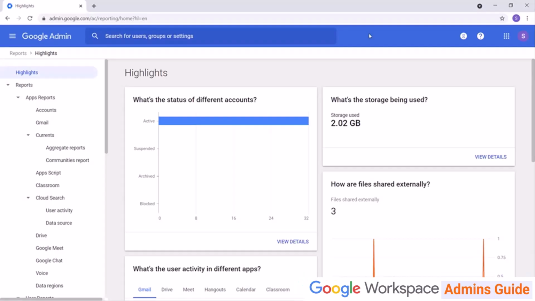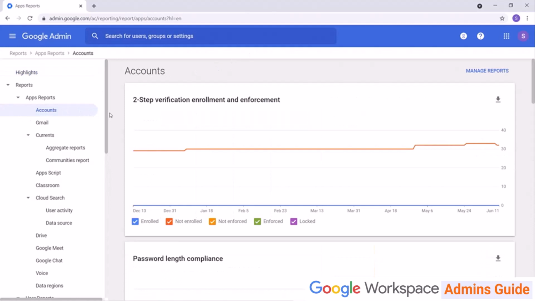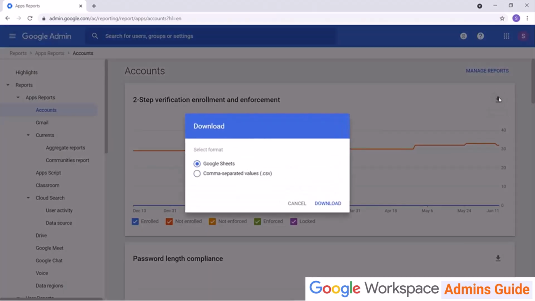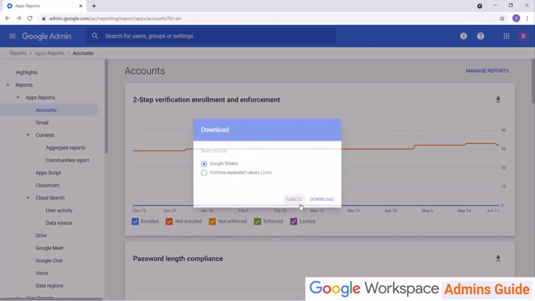In the Reports area of the Admin Console, you may view individual security and activity reports, as well as aggregated reports by selecting them in the sidebar. You'll begin on the Highlights page, which provides an overview of apps usage and file sharing activity, as well as user and security stats. Below these are reports of various Google apps. Use the download arrow to either export your report to Google Sheets or download it in the CSV format.